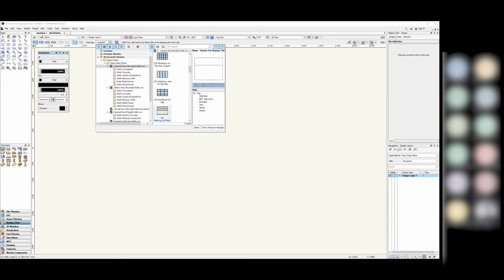Firstly, if you're working in metric, make sure you're using the metric templates. By default, this is chosen imperial, even though I chose to work in millimeters. I hate that Vectorworks does this. So make sure you're using one of the metric templates. And then some of them say story bounded, some of them say fixed height.